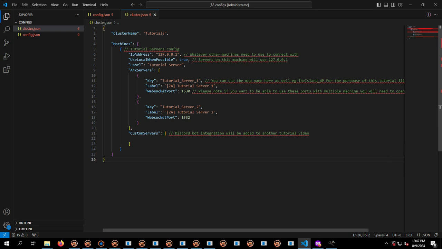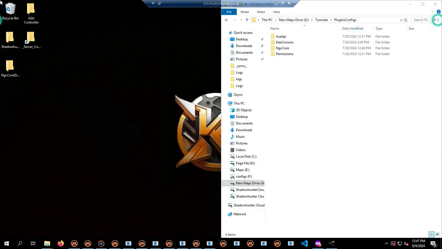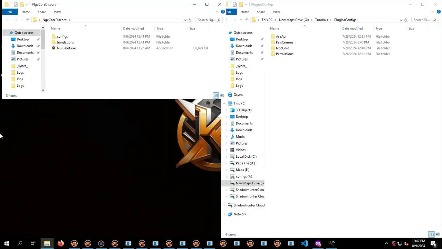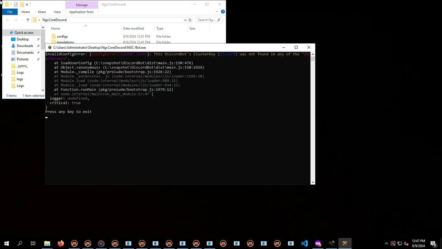The cluster files need to be the same across all servers. As mentioned in the core plugin as well, that's how the servers see each other, through that cluster file and the WebSocket ports. You'll see further in, I actually made a mistake where I did not add the Discord bot to the cluster.